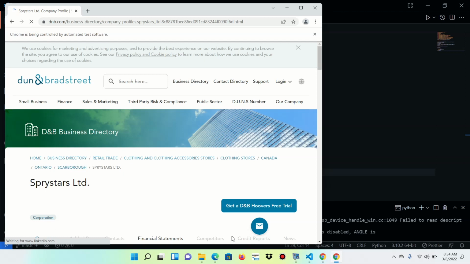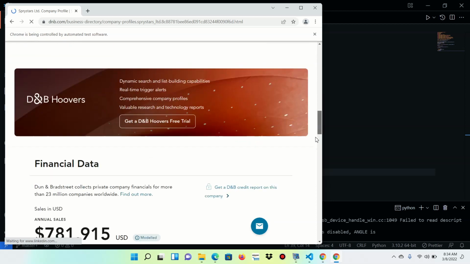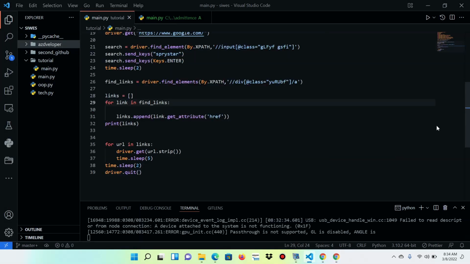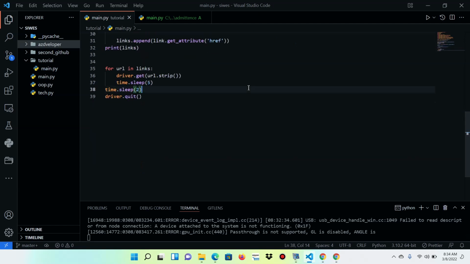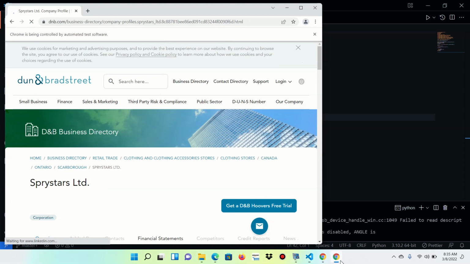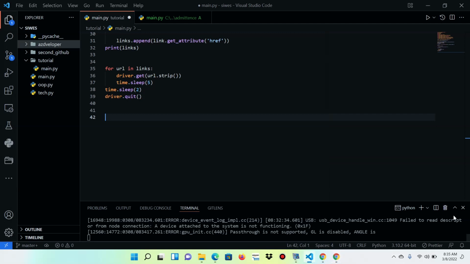My internet connection is really bad. It's slowing the code, making it much slower. So that is the end of today's class. You are able to see that it is moving from one page to another. After it finishes loading this one, it will move to the next one and the next one.